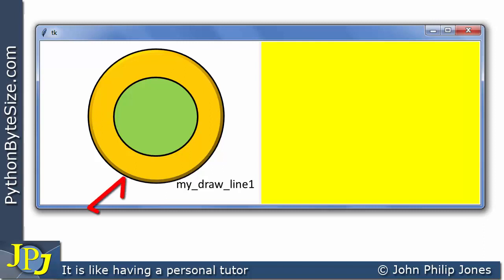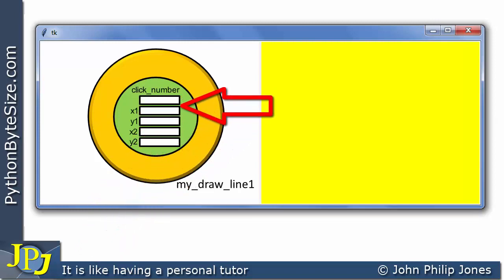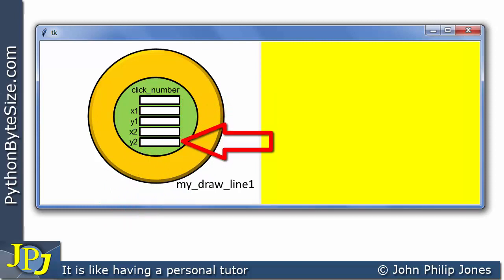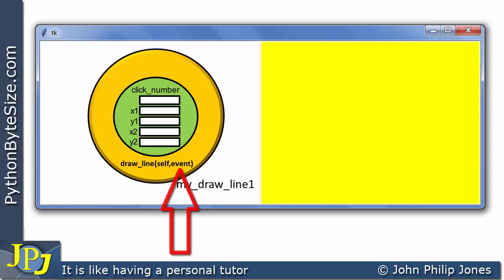Now this instance, this object, will have associated with it all of the data attributes, all of the data fields that we saw when we looked at the computer program. So I like to show those in the center, and you can see we have click number, x1, y1, x2, y2. What else does this object have? Well, it's going to have the method, the draw line method, and I'm going to show that there. And you can see the draw line method is taking in the event.